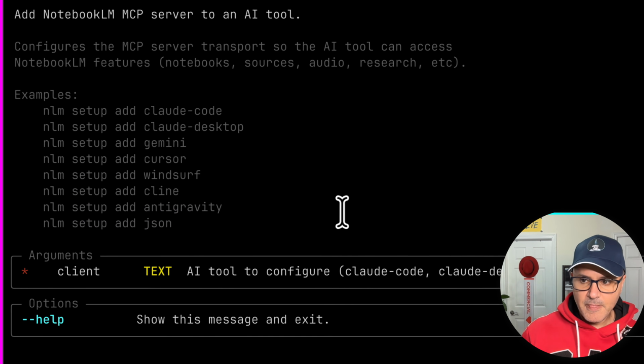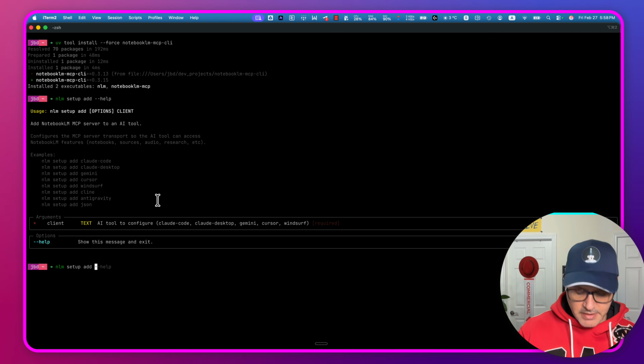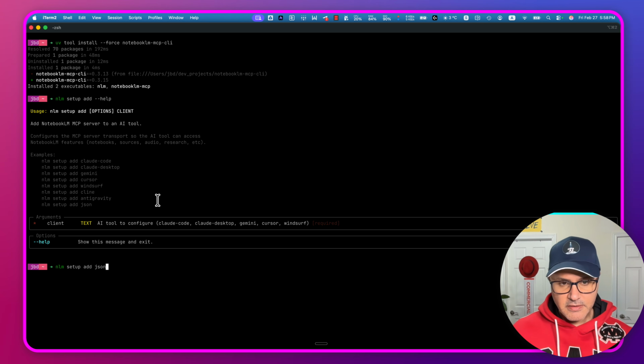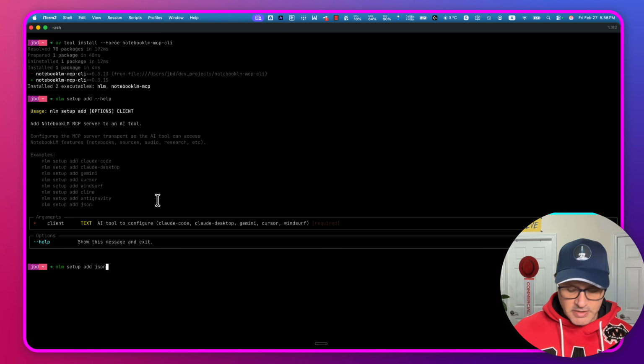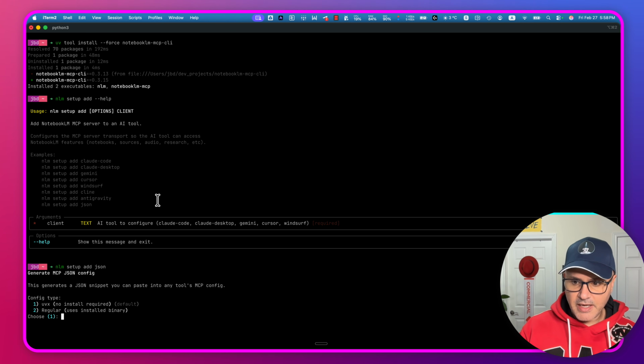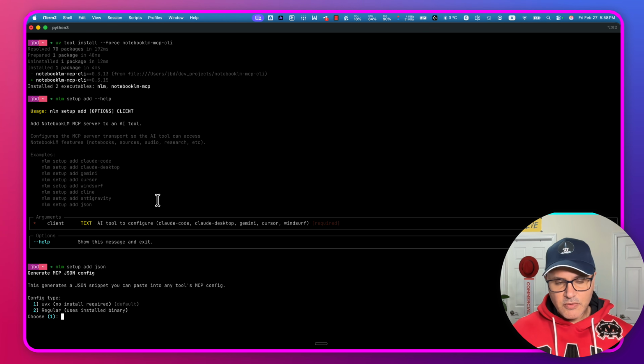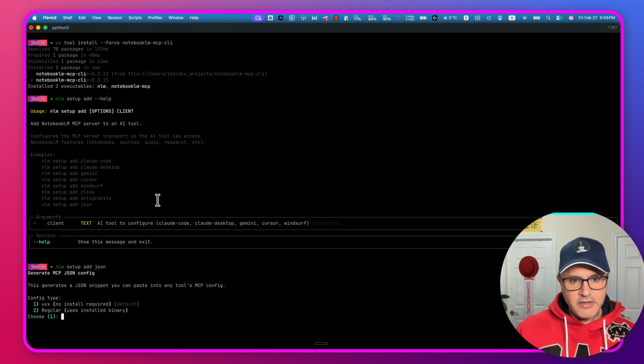So for example, I'm going to do nlm setup add json. Once you do that, I created an interactive process to guide you through and help you decide which is the best JSON for your system. So I'm going to select, and now it's going to ask me, do you want to use uvx, which essentially does not install anything in the system.